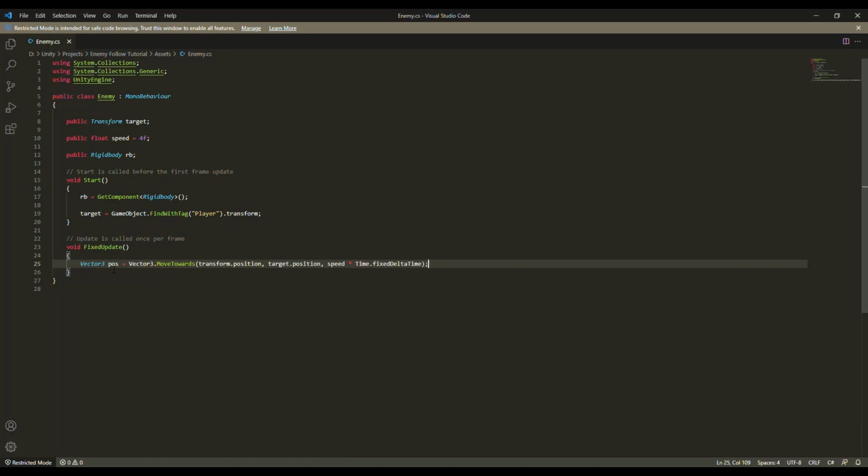What this is saying is it's creating a new Vector3 variable called position, and it's taking the position of the enemy and finding the position of the target and moving towards it at a speed that we assigned over here.